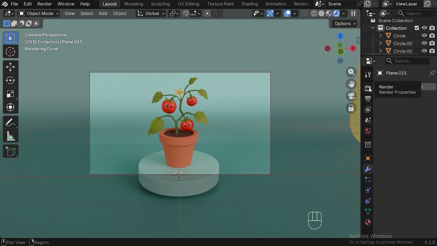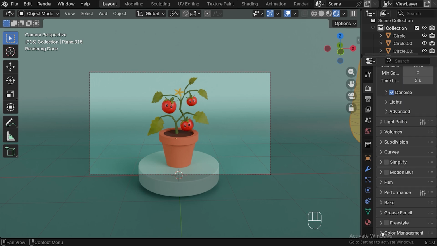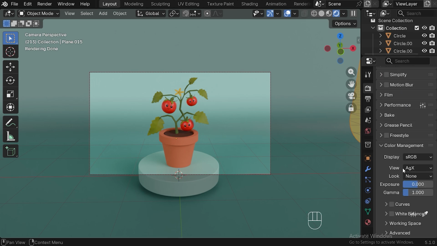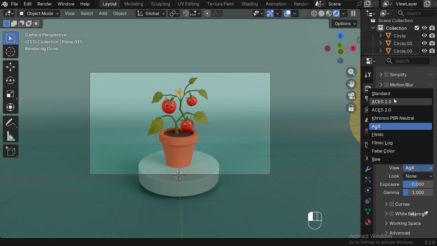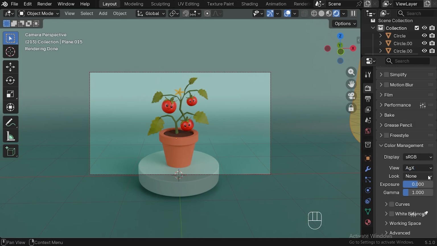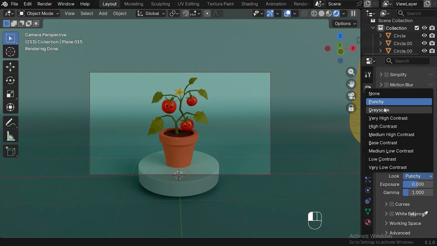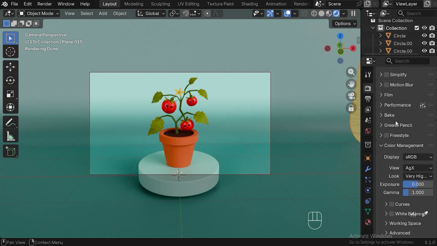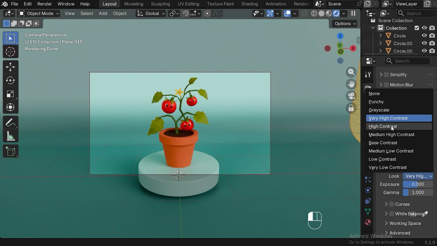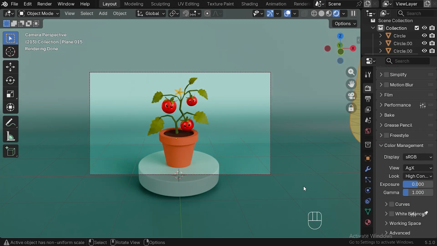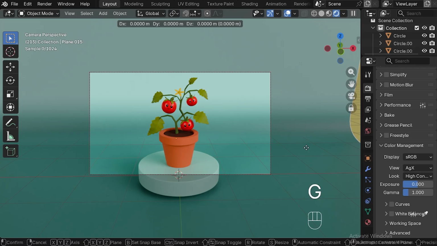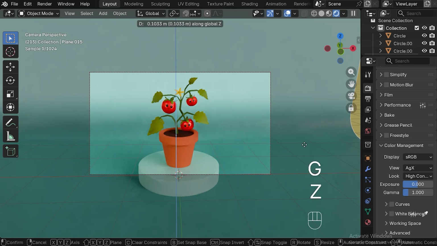And now let's go to the render properties. Scroll down to the color management, and I left the view on AGX. You can set it to standard or filmic. It's absolutely up to you. And then for the look, let's try a couple of different ones. I usually go for the punchy, but that's quite dark. So let's try very high contrast. It's a little bit too much. High contrast, I like that one. Now I'm just going to lift up my background, so G and Z to bring it up like so.